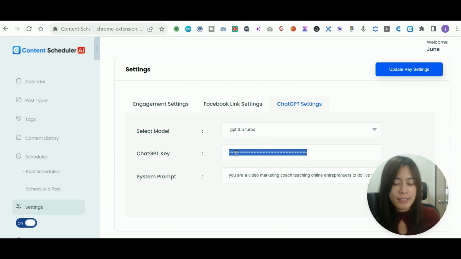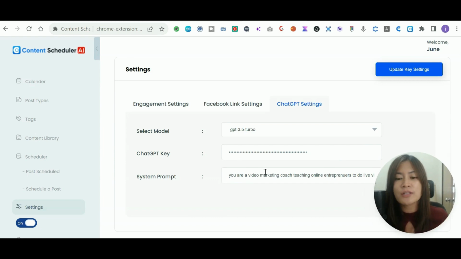So here's the secret key that you copied just now, and I want you to paste it over here. And what is this system prompt? This system prompt is just to train ChatGPT on who you are, right? I can give you some examples.